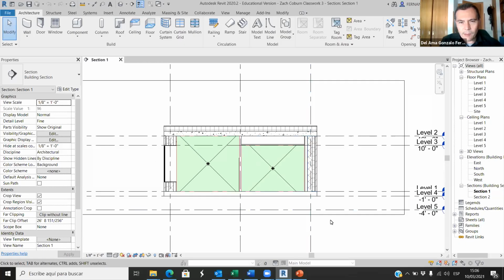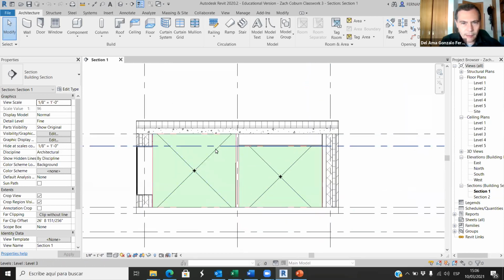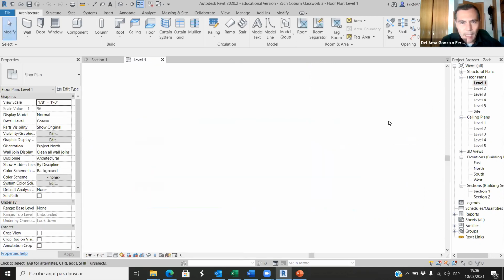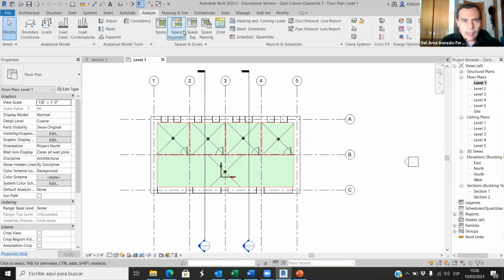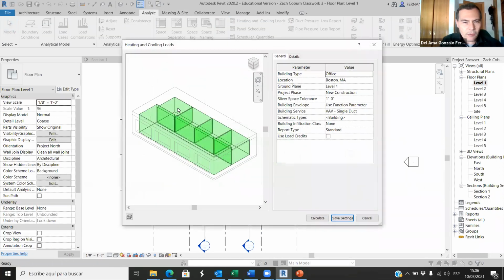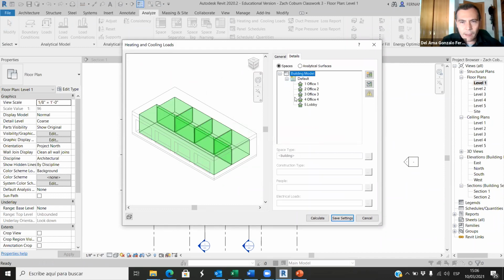Okay, this is the model. It's with Revit. Apparently, everything is correct. We have false ceiling. We have spaces here up to the false ceiling or up to the roof here. If we open the plan, everything seems correct. Even if we open the Analyze tab with the heating and cooling loads, we have everything here. We go to details, and apparently there is no warning, so everything should be fine.